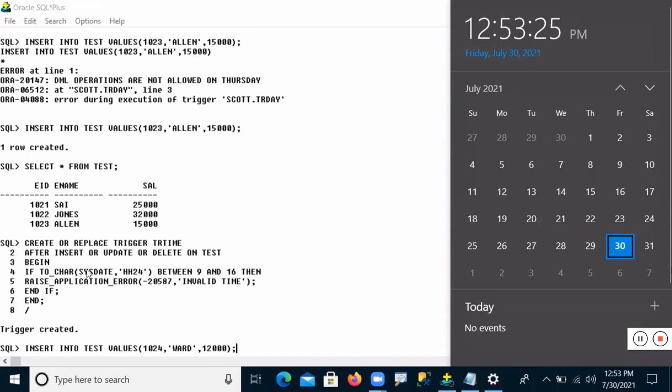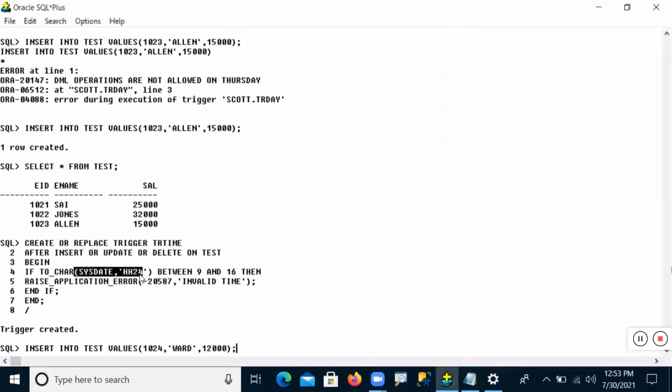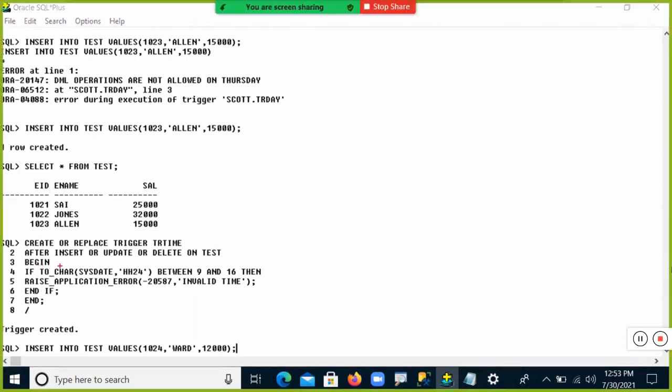So in my sysdate, I'm writing hours. Hours means what happened in my complete function, to_char. The complete function is written in hours. What is the hour now? It is 12. Hour is 12.